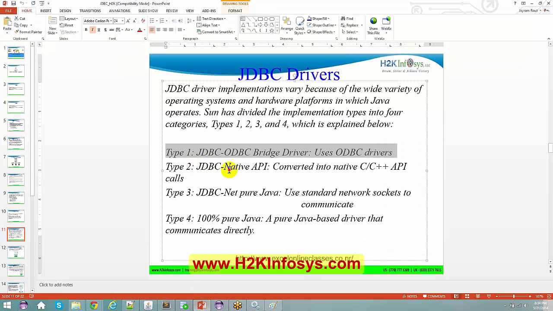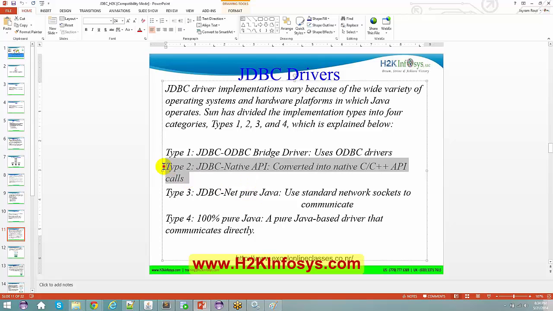Now the second one is the JDBC native API, which converts into native C++ API calls. You basically need some libraries in order to connect to the database. So there is a type 2 driver, and you don't need your JDBC ODBC bridge driver. We'll see the architecture also in the upcoming slides.